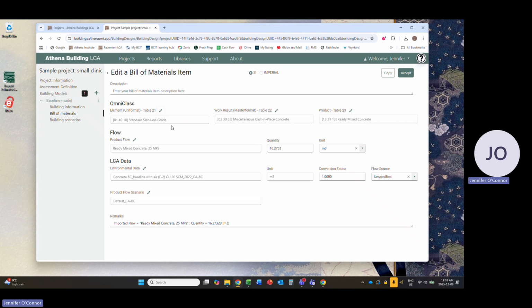Okay, the next thing I'm going to show you is how to change a flow. So how to change a material or a product. We're currently assigned to ready-mix concrete 25 MPa. Let's say I want to change that to 35 MPa concrete.